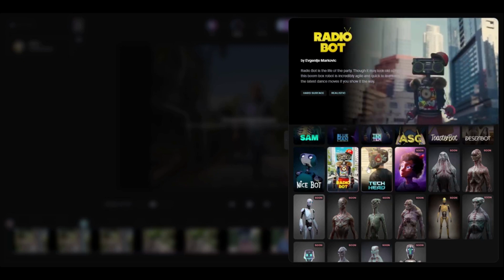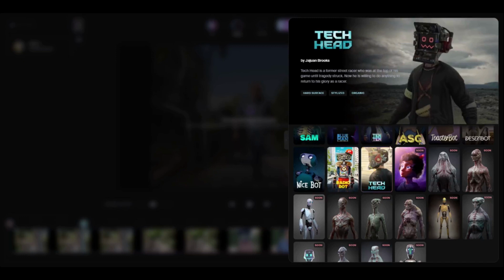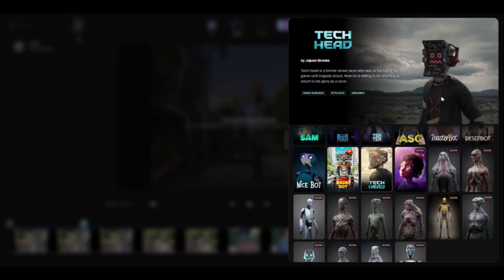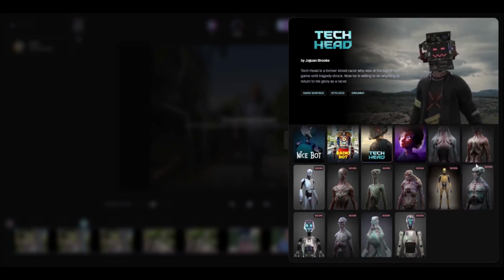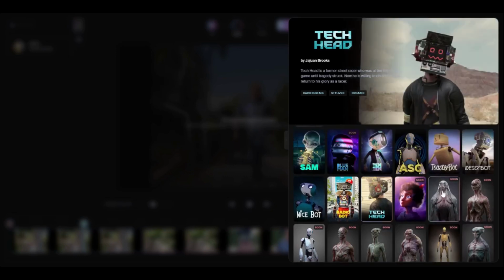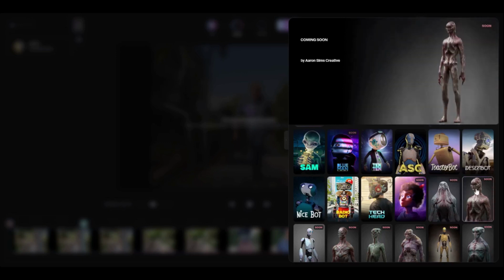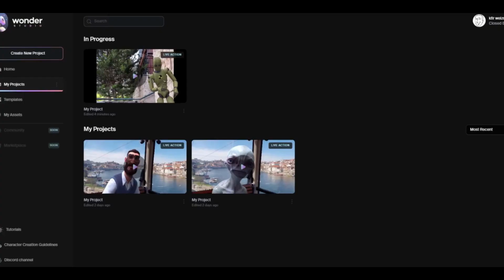Radio bot. And this is weird. This is a robot head on a human body. The other characters, you can't use them yet. All kinds of aliens. Okay. This is by Aaron Sims, a very well-known CGI artist. Okay, the video is ready now.